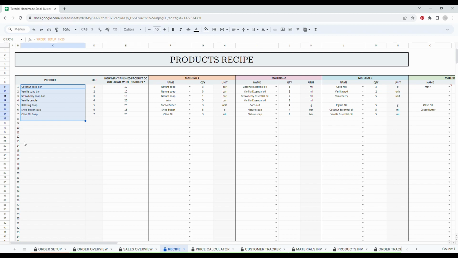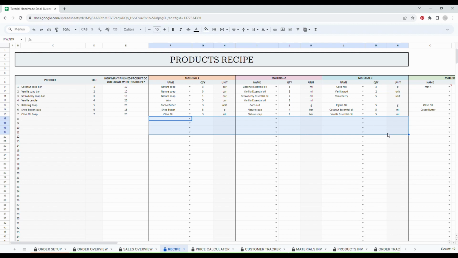Then you will have to enter the number of finished products each recipe makes. Then start listing your ingredients or raw material. Here, you can list up to 15 ingredients for each finished product. Try to be as precise as possible since this tab is linked to the inventory and will be able to calculate when you need to order.